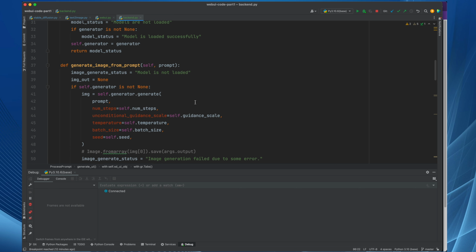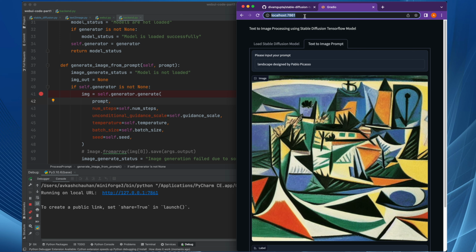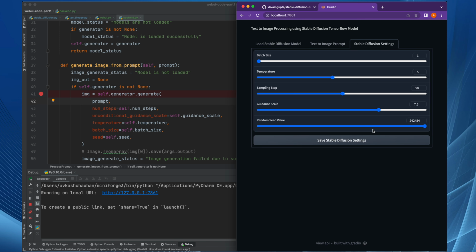Let's stop the execution. We will put a breakpoint here. So we just need to make sure that the settings which we have updated are working or not in our code. Let's run the code again. Launching. Now we have got this third tab. I will keep the batch size 1 because my GPU is going to generate problems if I change the batch size to more, and my code will not work because I already know this issue. So I'm going to be keeping the batch size 1, but I will change the temperature to 9. Sampling step I will put 10, and then guidance scale I will put low, and random seed value I will also change, and I will run this code.